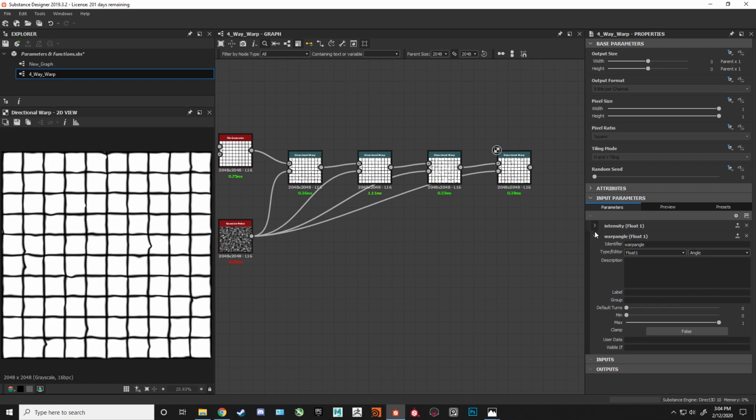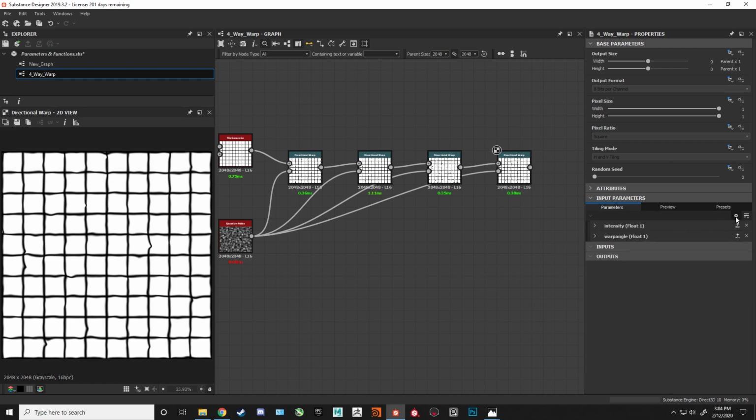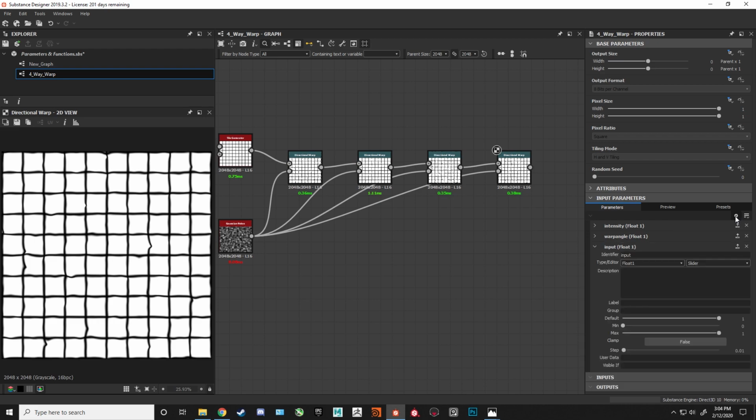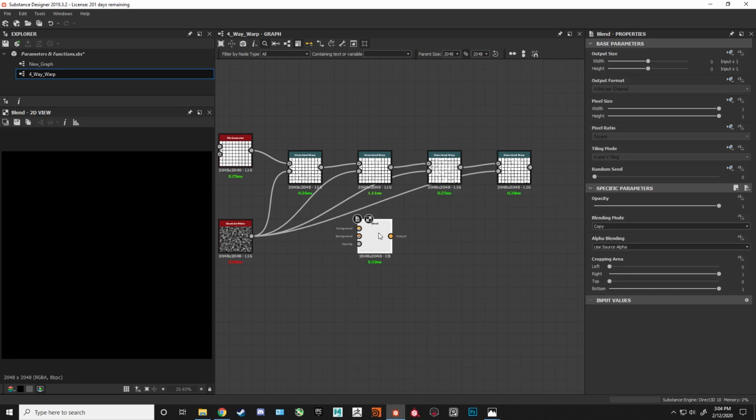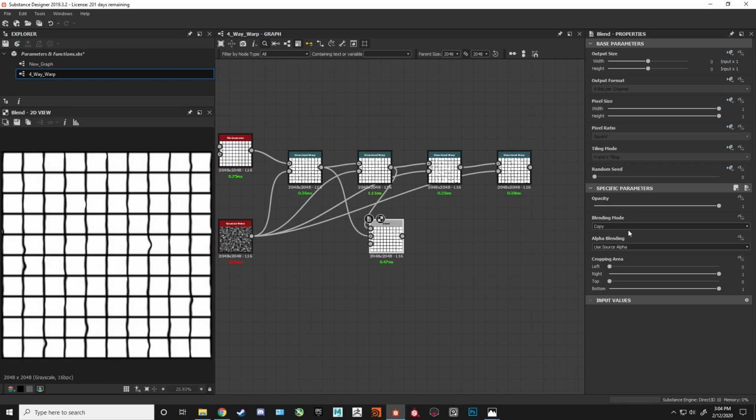To do that, I'm going to create a parameter first, by hitting this little plus icon over in the global parameters. I'm going to call this directional selection, and change the type to integer. I'm going to set the min to 1 and the max to 4. Then I'm going to create a blend node to make use of this. I'm going to put the first directional warp in the background and the second in the foreground, and switch the mode to switch so that it only will ever evaluate to a 0 or a 1.